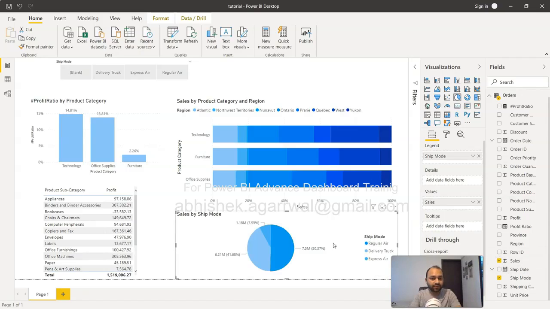Now this is an impactful chart. Why? Because more than 50%, the 50.3%, is being contributed by just one single category, and what it is, regular air.